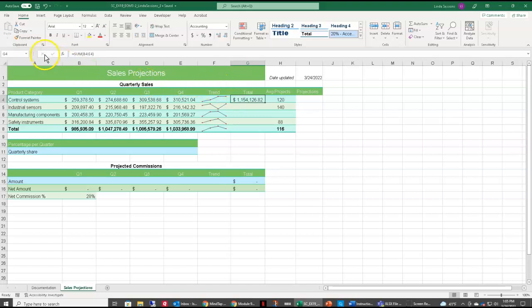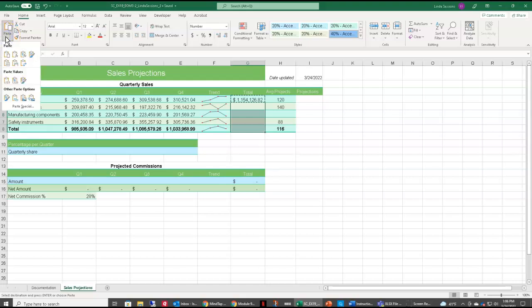So I'm going to come up here to the copy. Then I come down here and select the range G5 to G8. I'm going to come back up here to the paste option. This time I want to paste the formula and number formatting only.